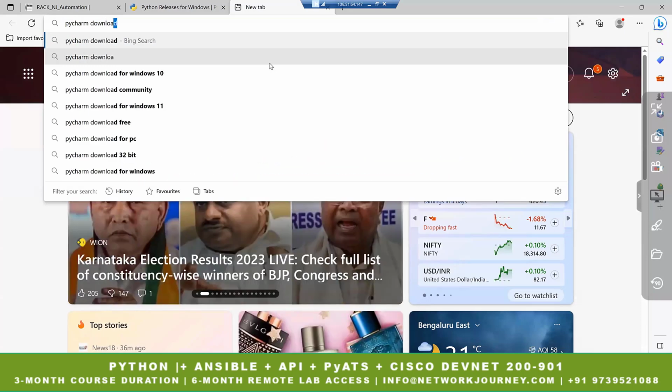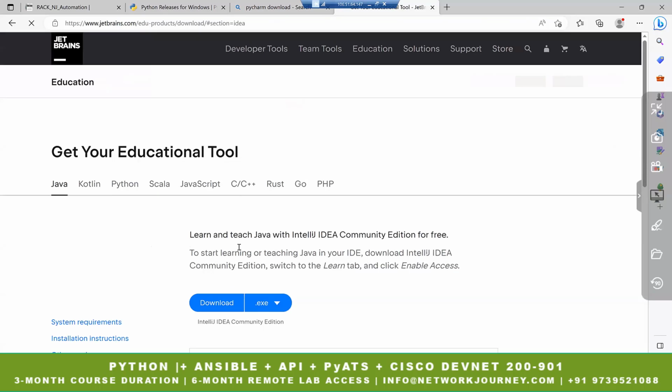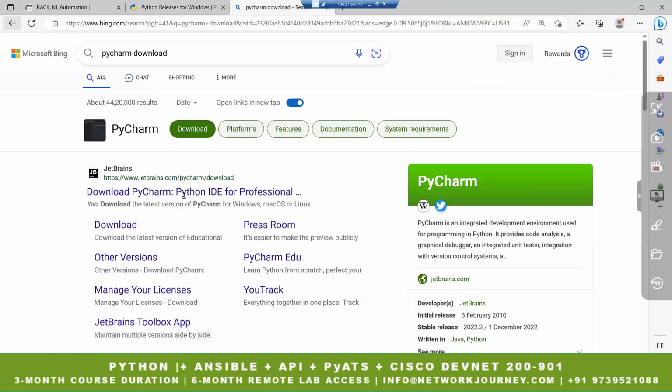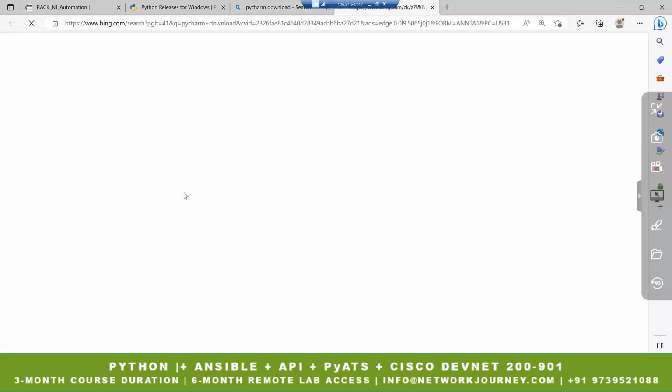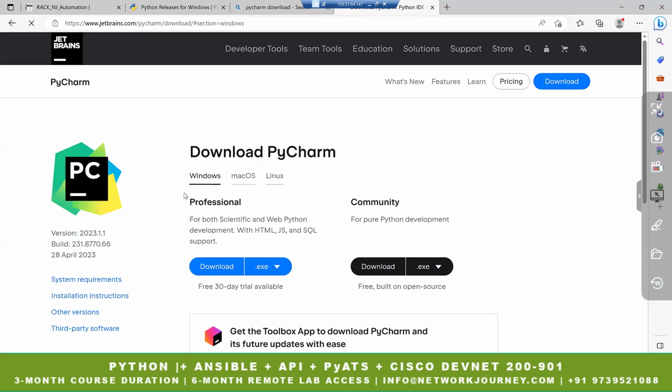PyCharm has two versions, the community version and the professional version. Professional is a paid one, so don't download that. After using it for one week, it will start annoying you by asking for payment and all those things, right? So you can download the community version. The community version is almost the same as the professional, and all the features like error corrections or auto pop-up and a lot of things you can do from this itself. So this is the one you need to download, the community version.